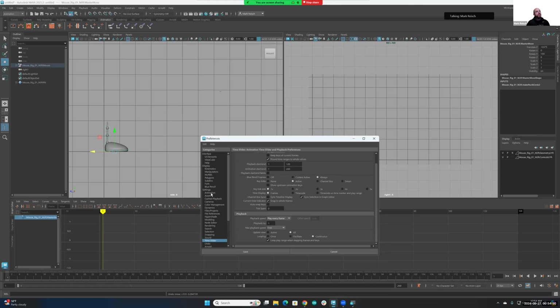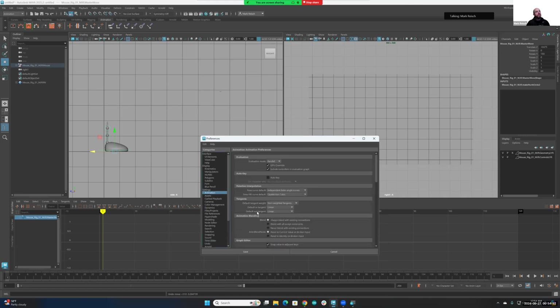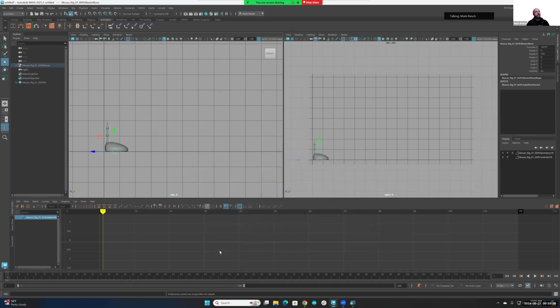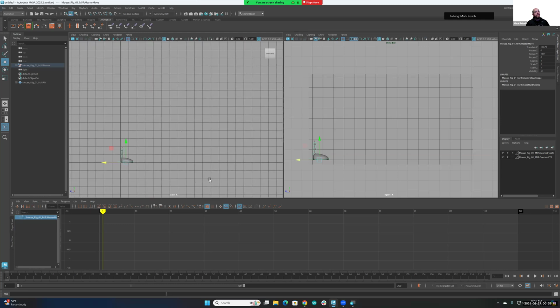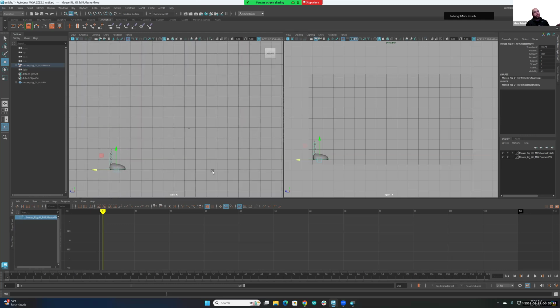The other thing I want to do is go into animation. I'm going to change my default tangents. I'm going to change that from linear to plateau for the default in tangent and stepped for the out tangent. And then I'm going to hit save. Okay, those two things are what I'm going to set there. And that's pretty much it.